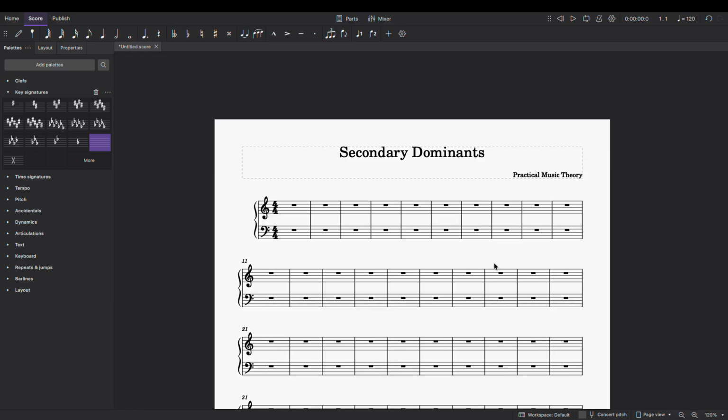In this video, we're going to briefly talk about secondary dominants, what they are, how they work, and how you might be able to use them in your own writing. Perfect. So the first thing that you need to know is in order for something to be a secondary dominant, we have to have an understanding of what a dominant is.